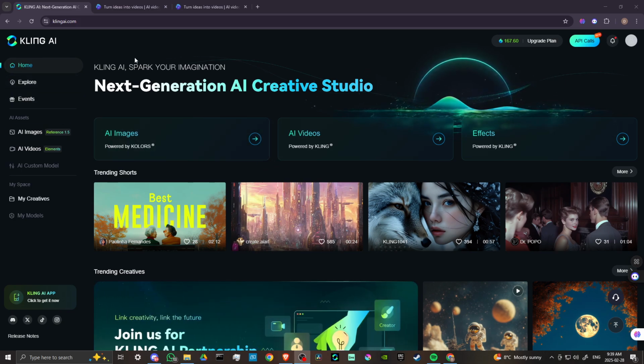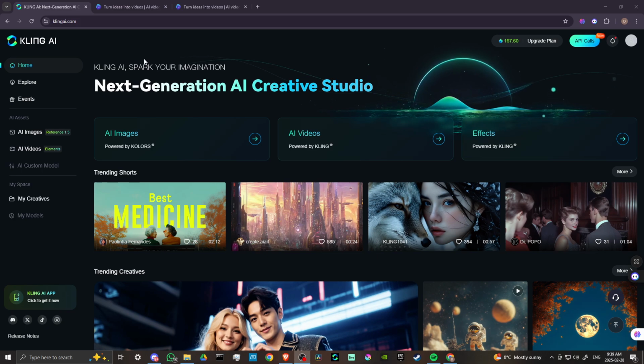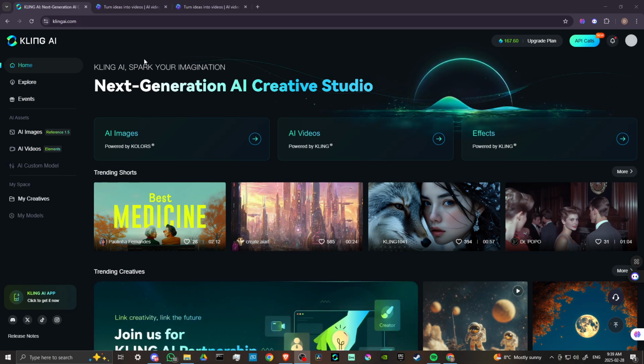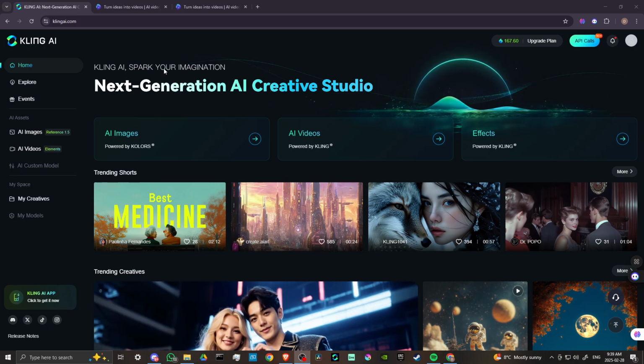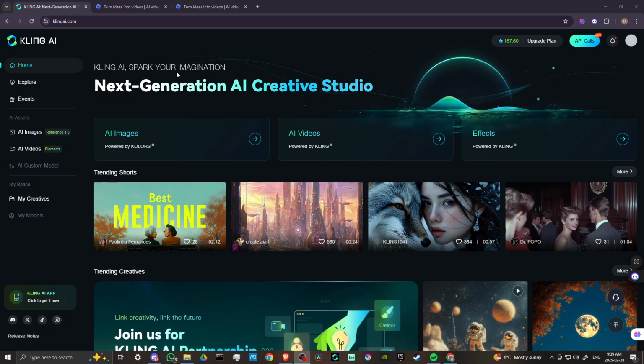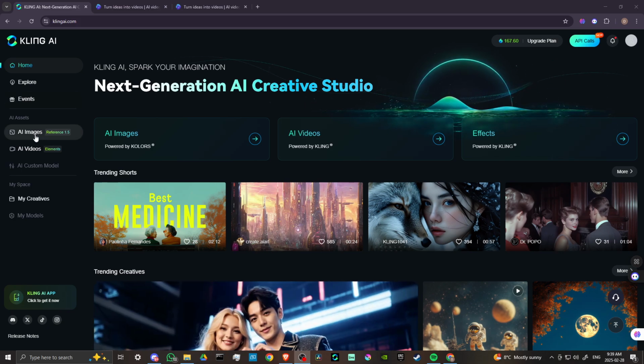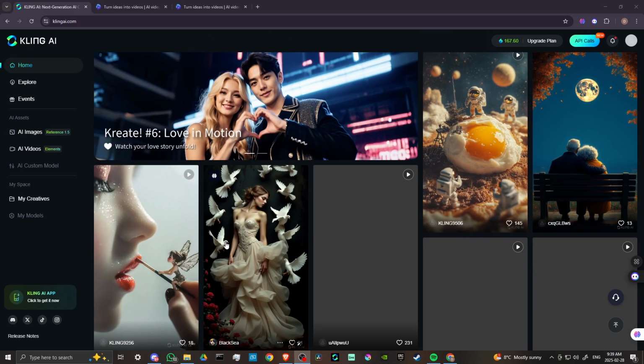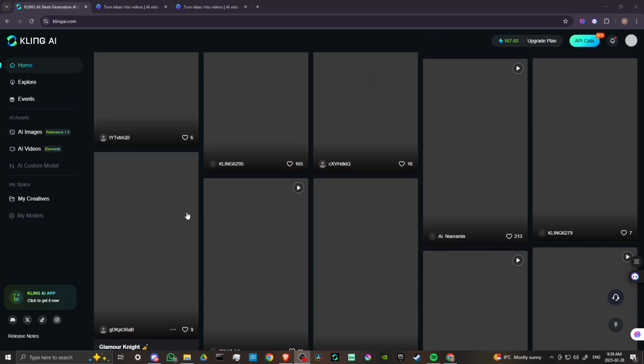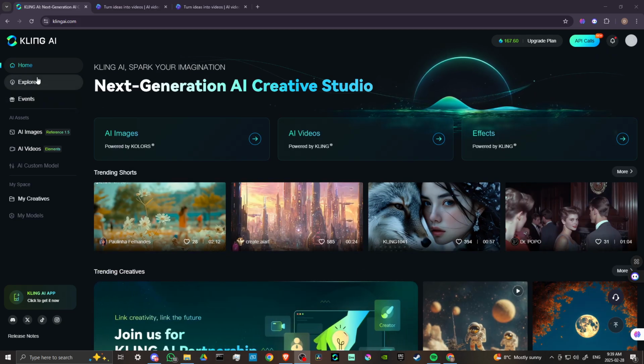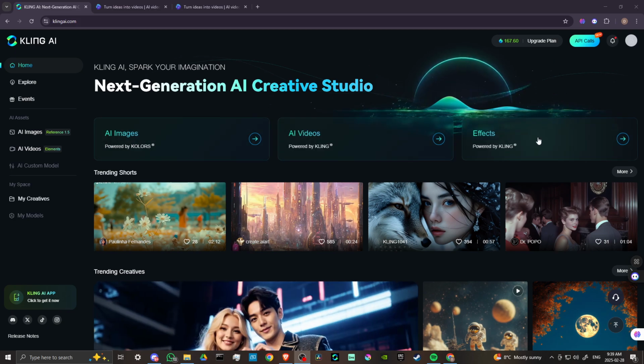Not to say that other platforms don't do some great stuff, they do, but after trying a few different things, Kling just really covers the bases for what I'm looking for in an AI generation platform. We can, with Kling, explore the different creations that other people have made if you're on the homepage, and we can go to either images, AI images, AI videos, or effects.